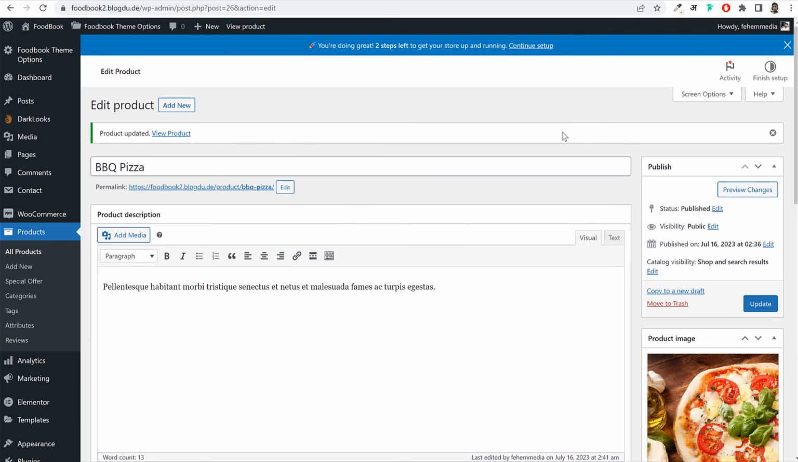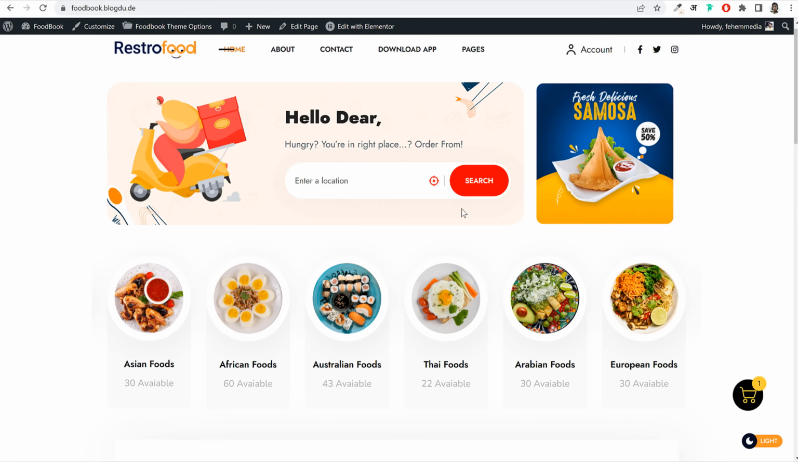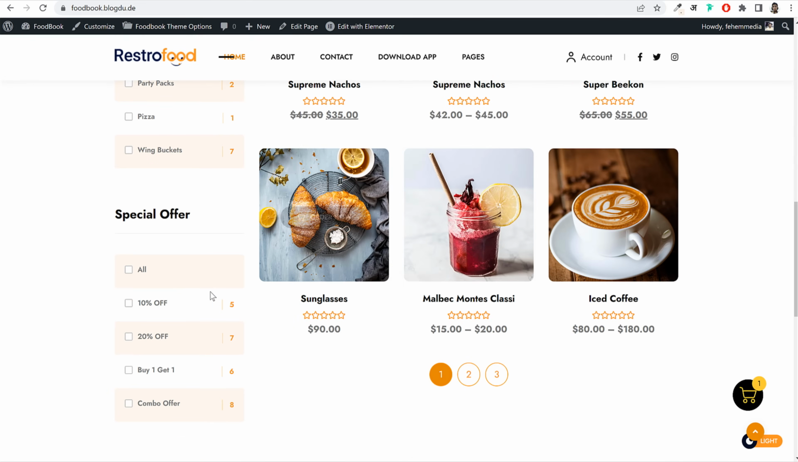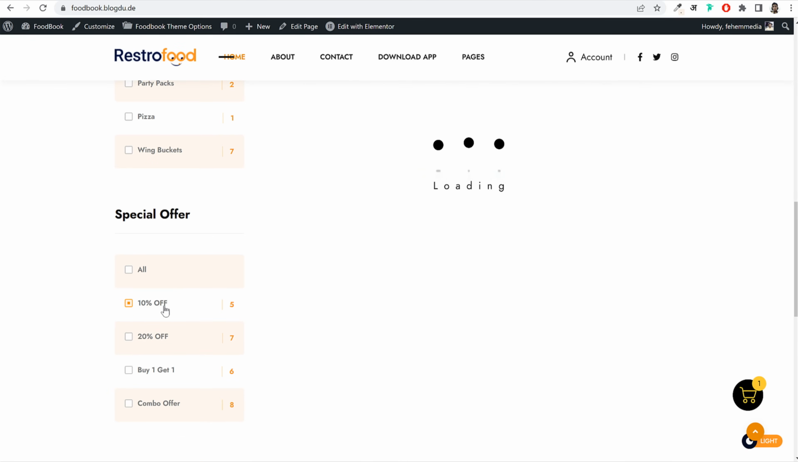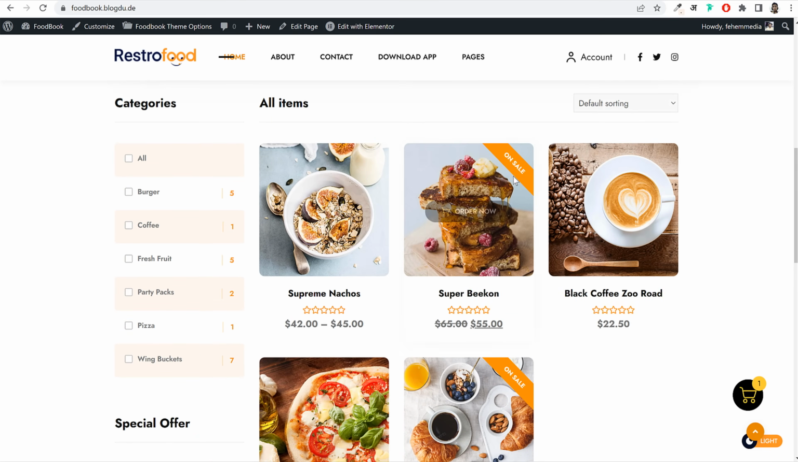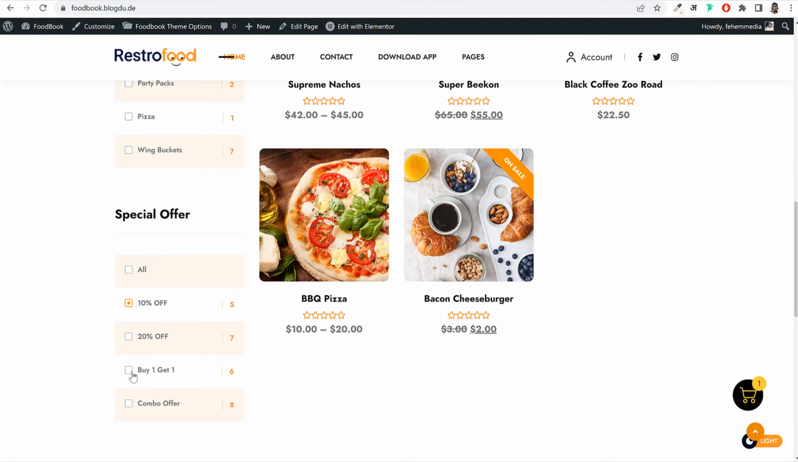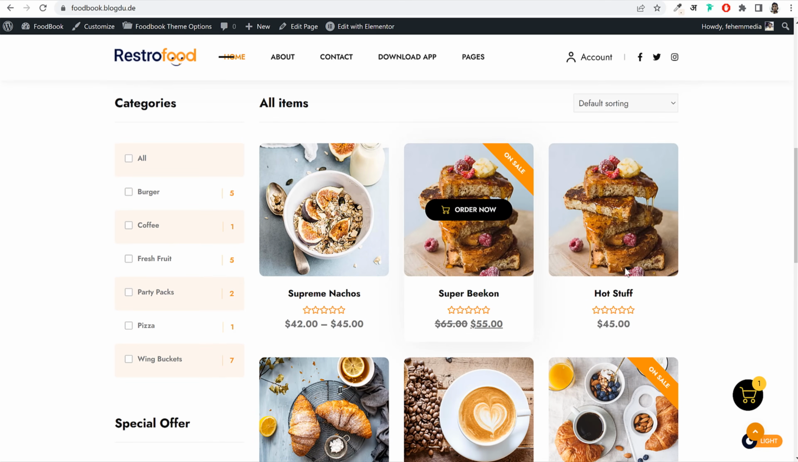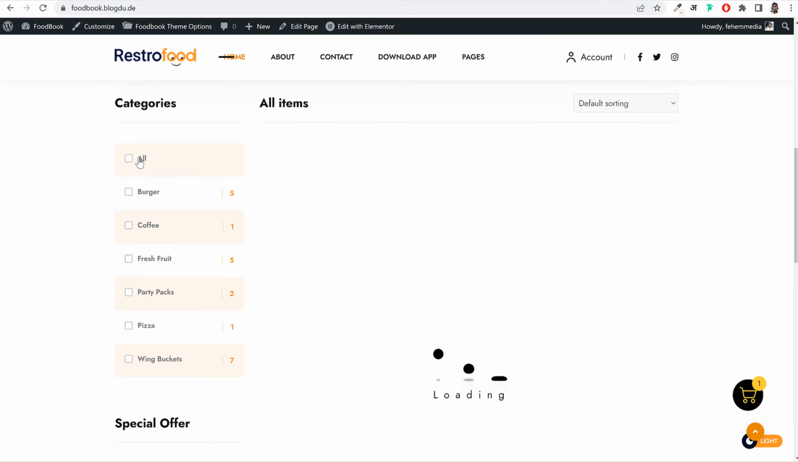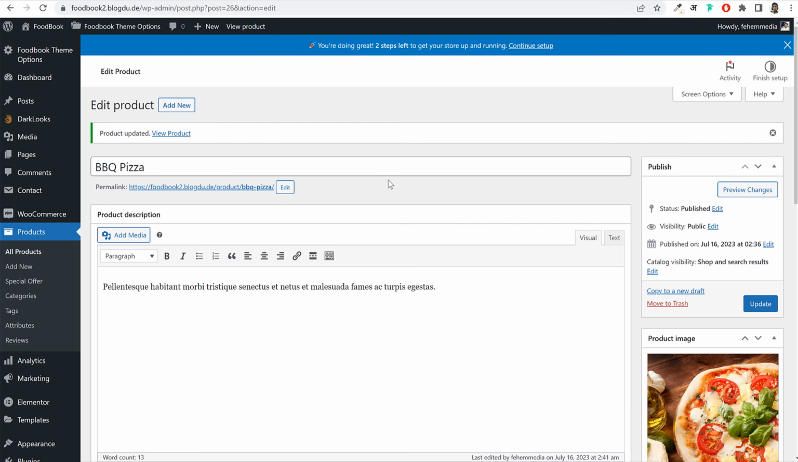Right, so now let me show you about this special offer thing. So if you see this on the home page, we have this special offer, 10% off. If you open that thing, you can see you get some product. We have buy one get one free. So under that we have some product. So if you also want to create a special offer, something like that, you can create it.